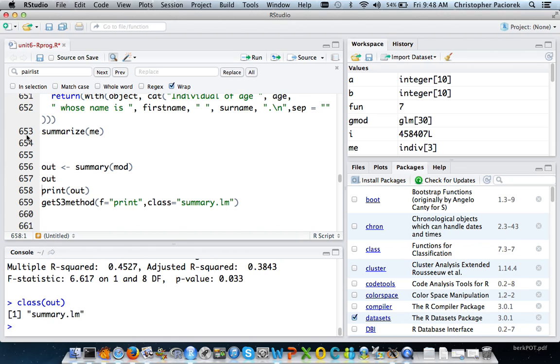So the magic here is that whenever you just type the name of an object at the prompt, what's actually going on behind the scenes is R is calling a print method that's specific to whatever the class is of that object. If that object doesn't have any particular special class, or there's not a print method defined for that class, it's just going to call print.default. But if there is a specific method defined for that class, it's going to call print dot whatever that class name is. So if we just type the name of an LM object at the console, it's going to call print.lm on that object.